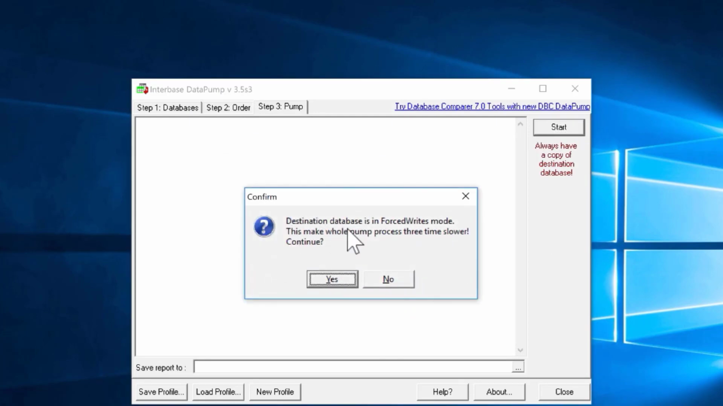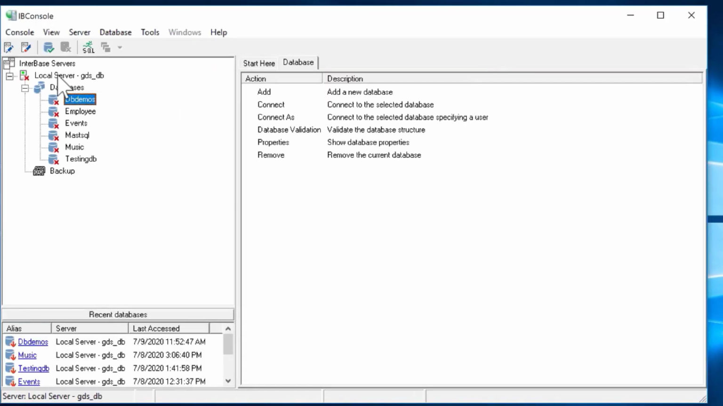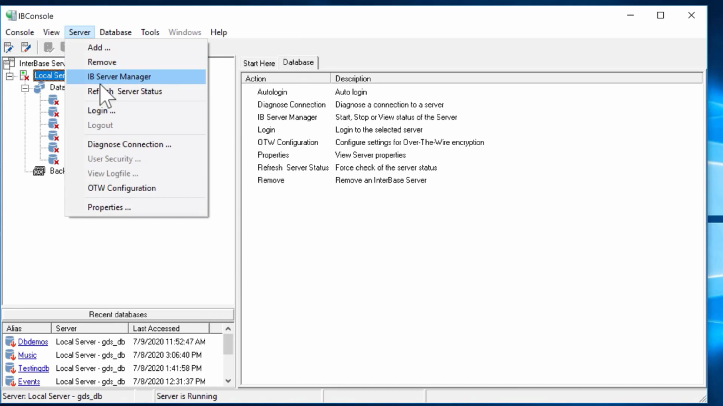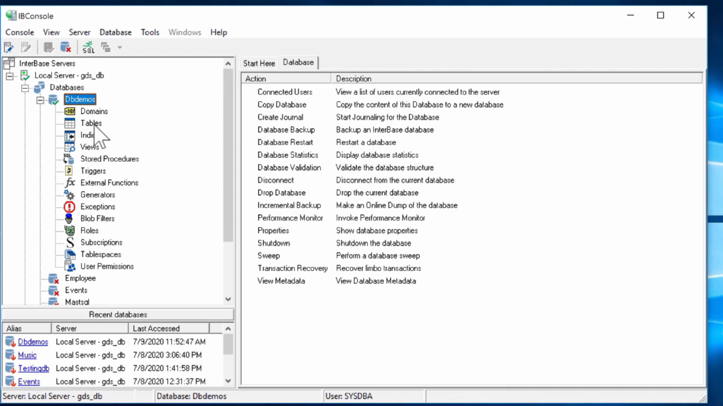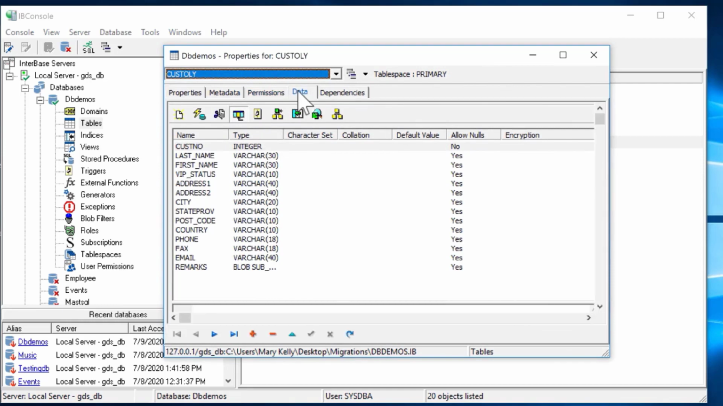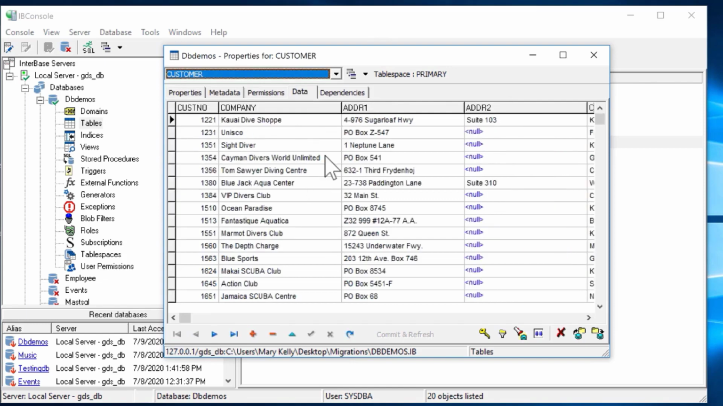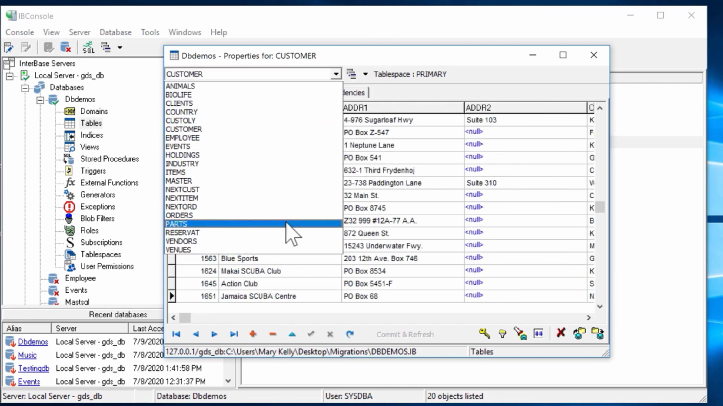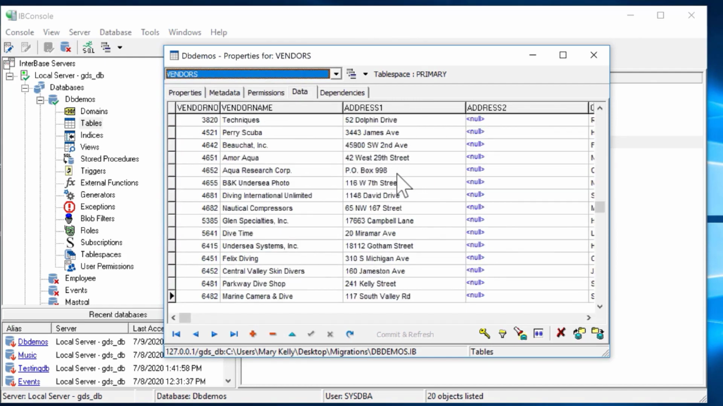I'm going to get this message about the destination database being in forced writes mode. This is just because my IB server is currently set to that, so it's going to make the pump a little bit slower. I can go ahead and open up my InterBase database in IB console and log into my database, and it should be just about done by now. So I'm going to see if my data was migrated, and it looks like all of my data for all of my tables, let's check a couple more, has actually been migrated over.